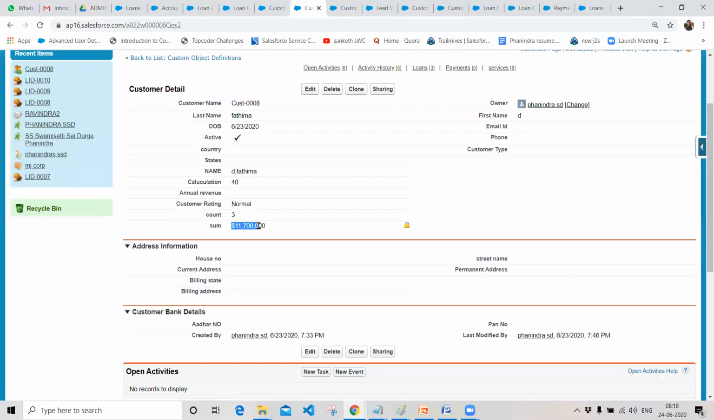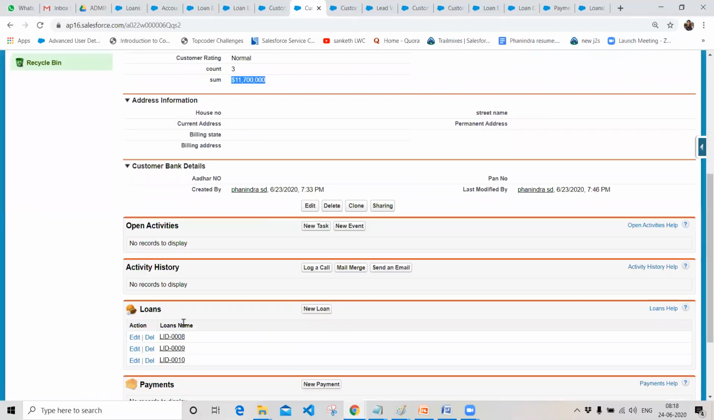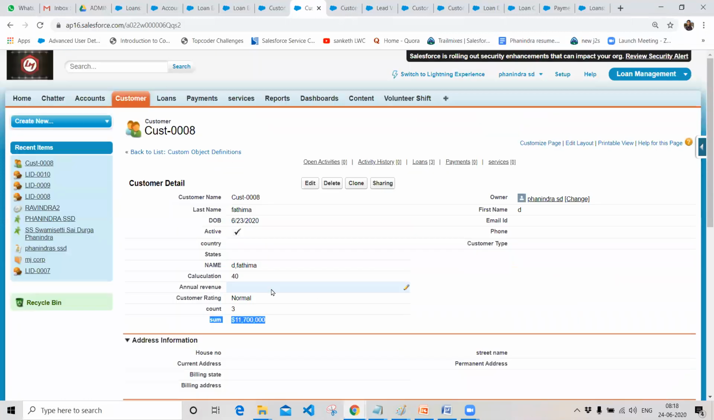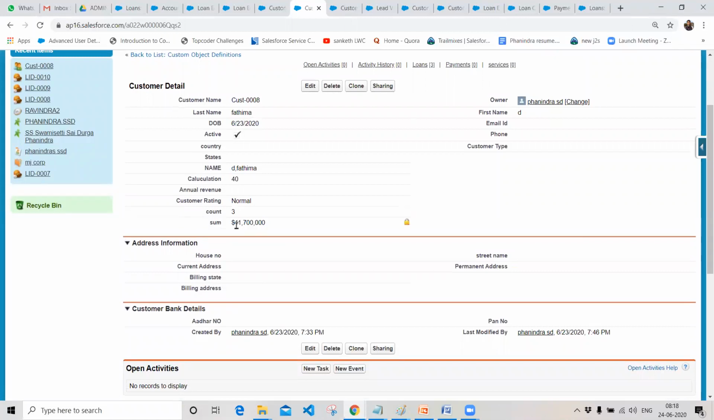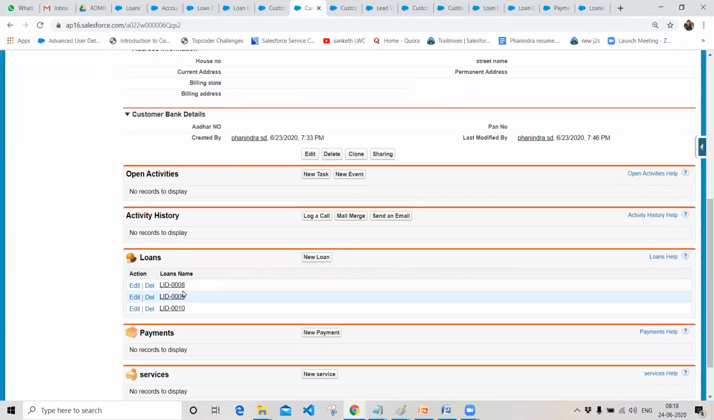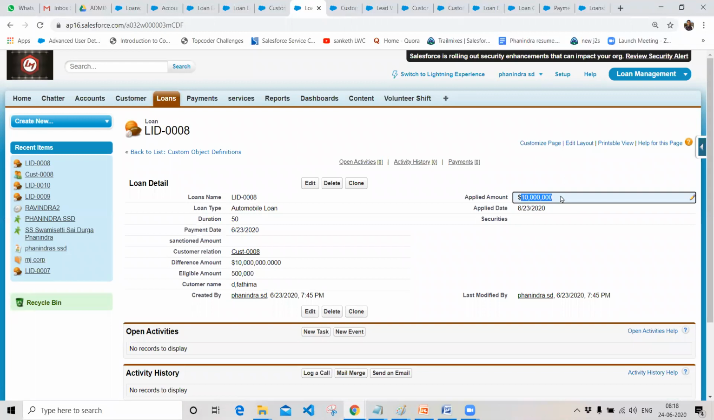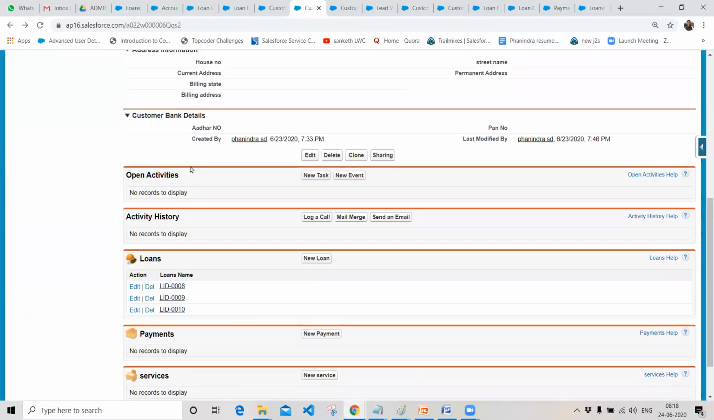So the sum of the applied amount for all these 3 loans is this value. So you can get an aggregate function on your parent record. By using the roll up summary, you can get the count of the records and you can get the sum of the number field. The applied amount field is making the sum of the applied amount on these three loan records, and giving you a value over here, like the sum.